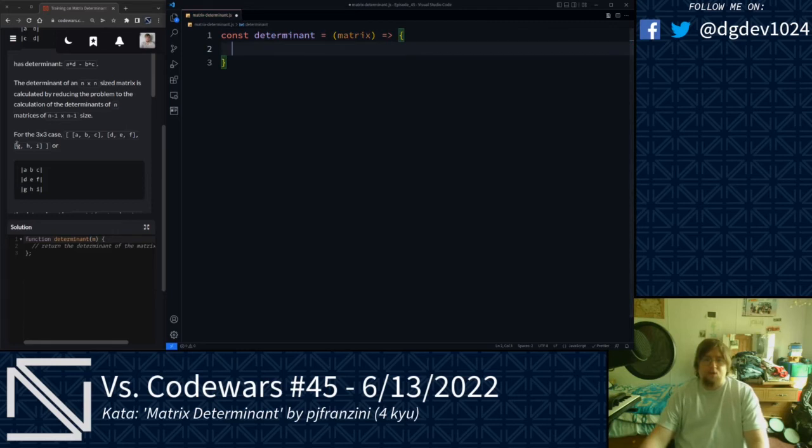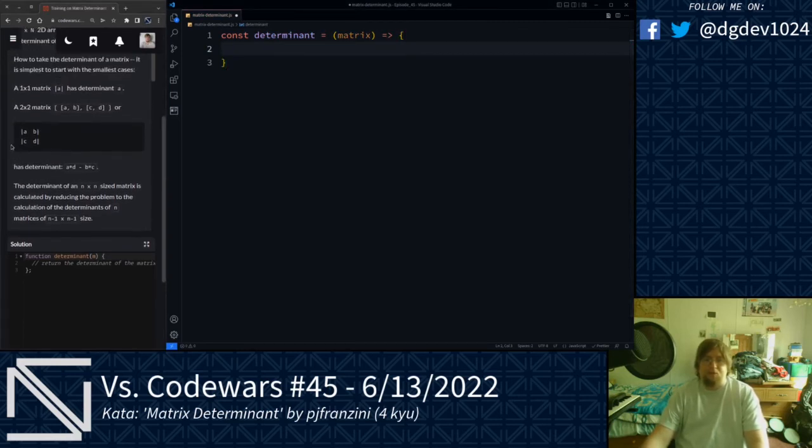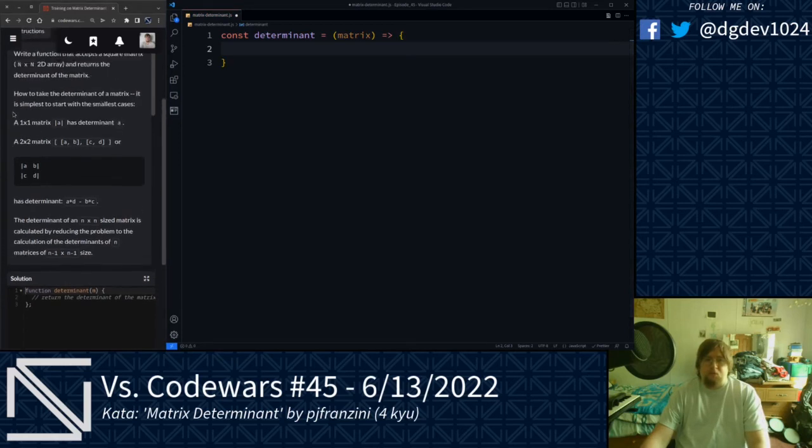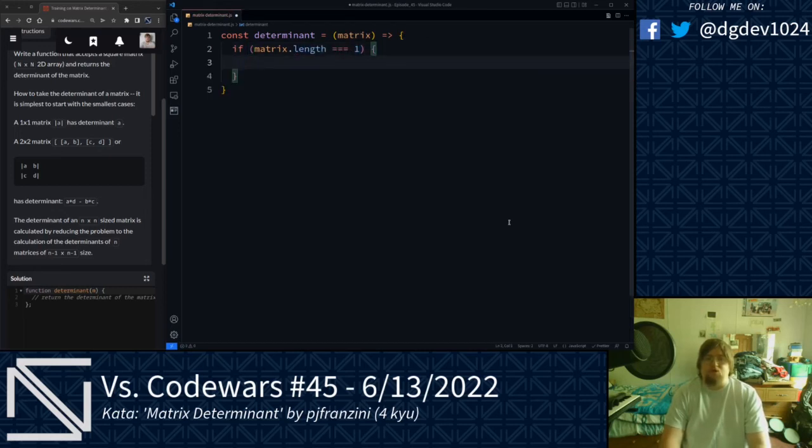Now, let's go ahead and tackle these simpler solutions here. In this particular case, we're dealing with square matrices, so the number of rows and columns will be exactly the same. So what we'll do is, if matrix.length is equal to 1, if this is a 1 by 1 square matrix, we'll go ahead and return matrix 0, 0. Because the lone element in a 1 by 1 matrix is its determinant.